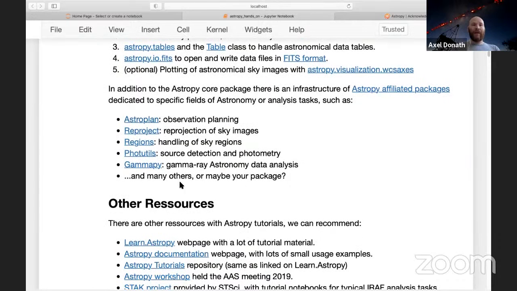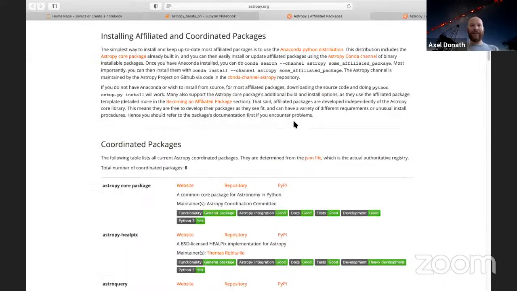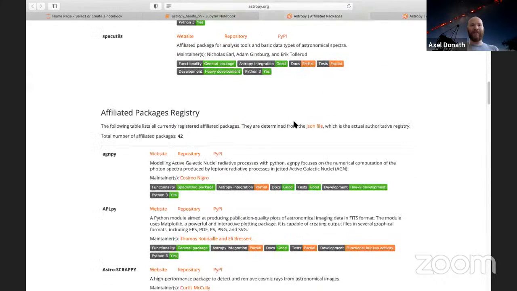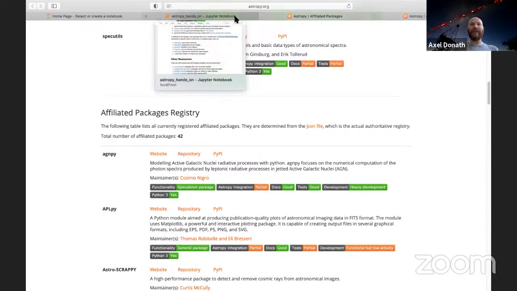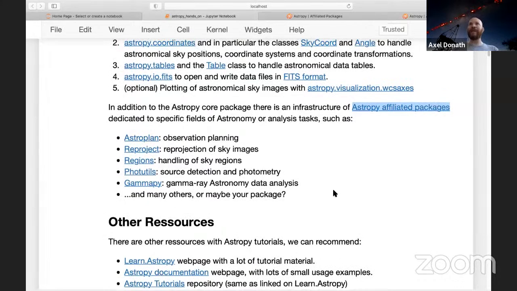There are many other affiliated packages. Here you can check the link. So here's the full documentation of this. Again, if you're looking for specific functionality related to some astronomical problem that you want to solve, just take a look and see whether there's already a Python package or an Astropy affiliated package that does this for you.